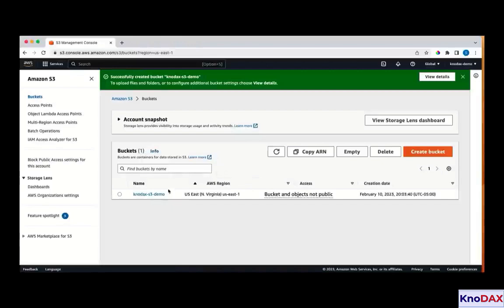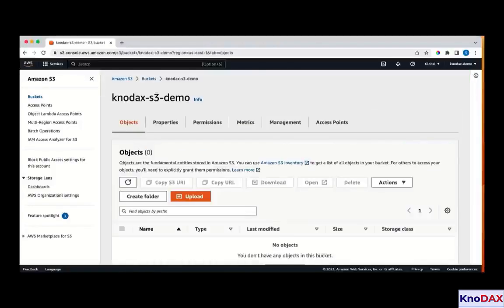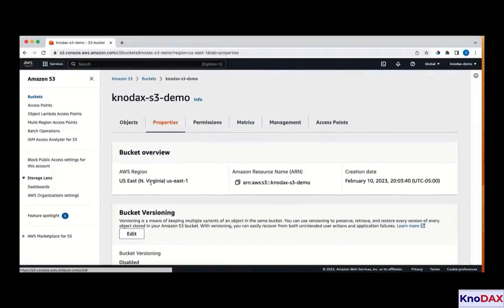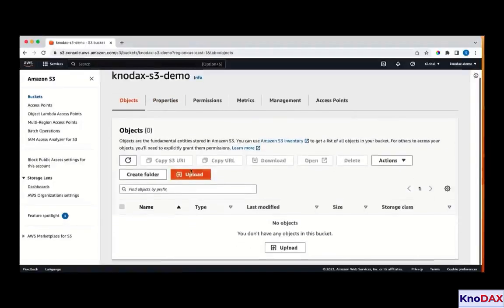And now I can see that the bucket has been successfully created. Here is my bucket in the list. If I click on it and go to the Properties tab, I can see that the bucket is in the US East North Virginia region. I can also see its ARN, Amazon Resource Name, and the creation date. Now, I'll go back to the Objects tab and upload a file.